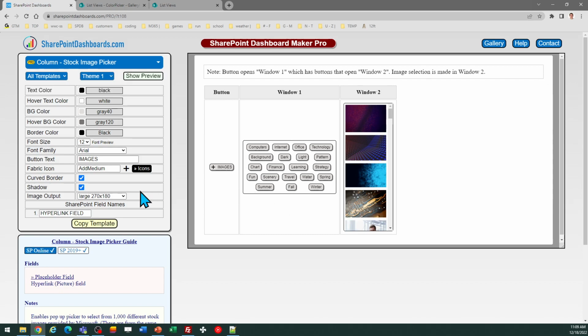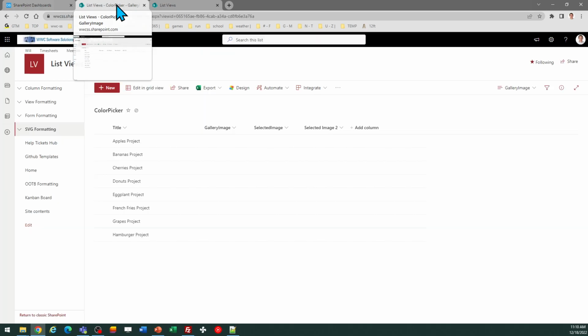You can change the appearance of the buttons that appear in this interface, make adjustments such as the curved border on the buttons, the fabric icon which shows next to the text, all those types of things are configurable. One of the most important configuration settings is the image output setting. This controls the size of the image that's going to be loaded. What's going to happen is this is going to set the hyperlink value to point to that stock image and at the size you select.